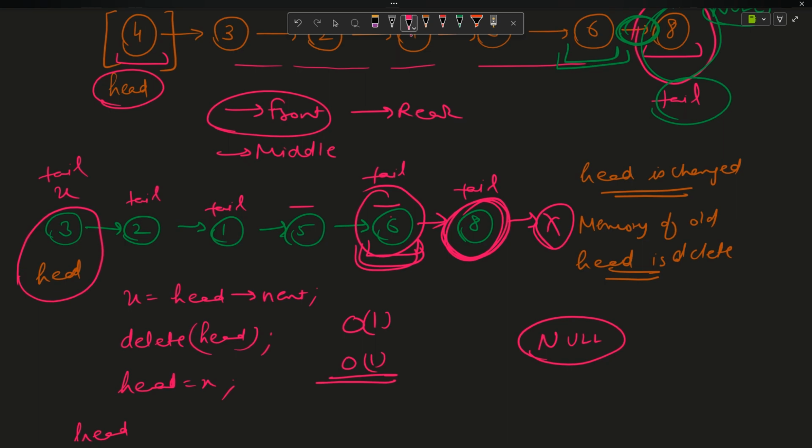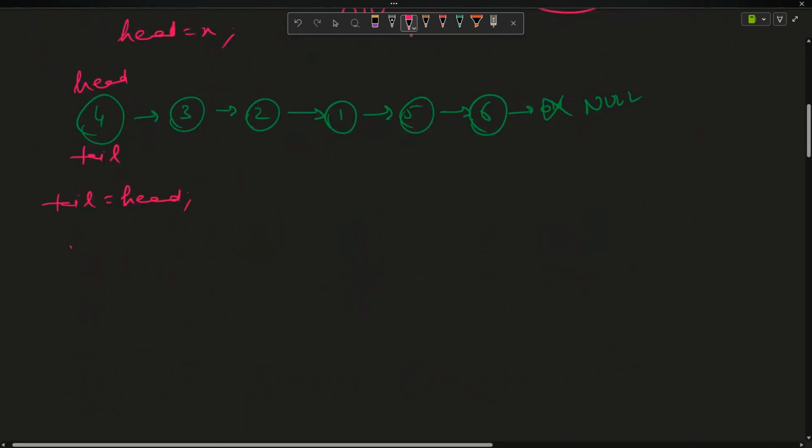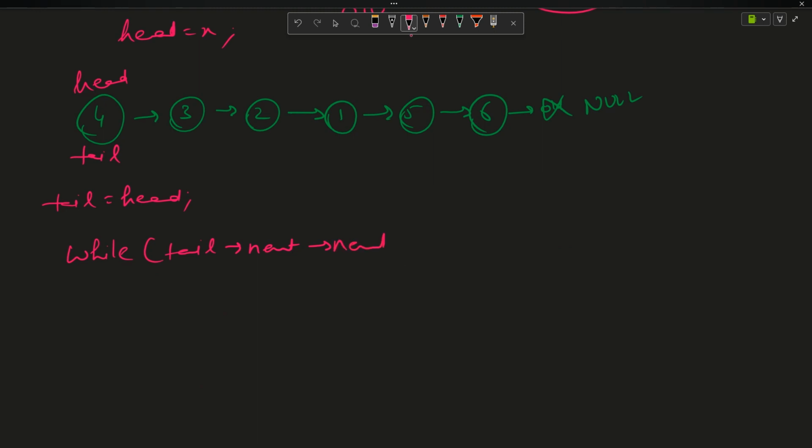That is tail next, next. That is next, then next of tail. That is, while tail next, next is not equal to null. This operation will land me here, and I can simply say that my node x is equal to tail's next.